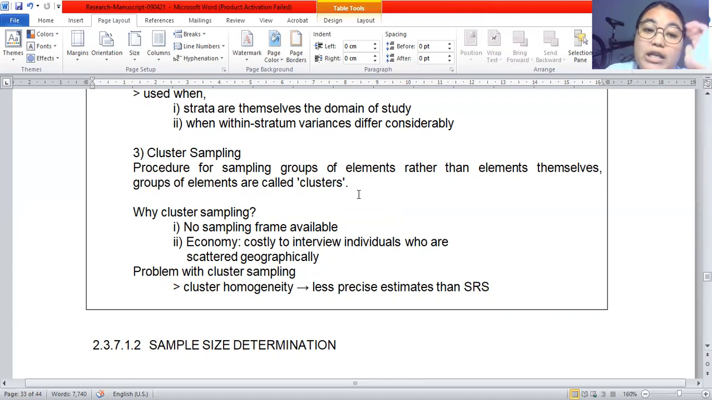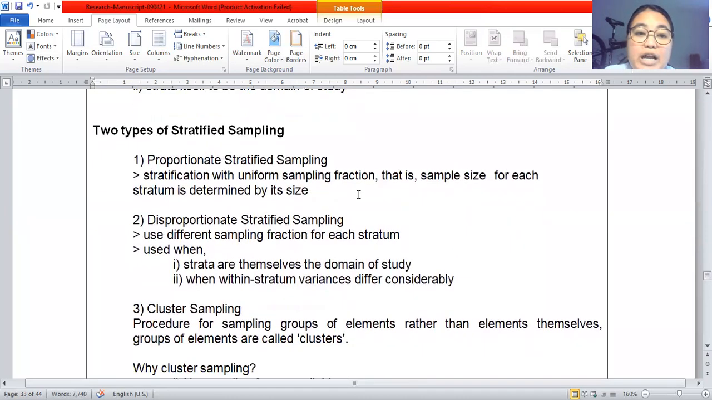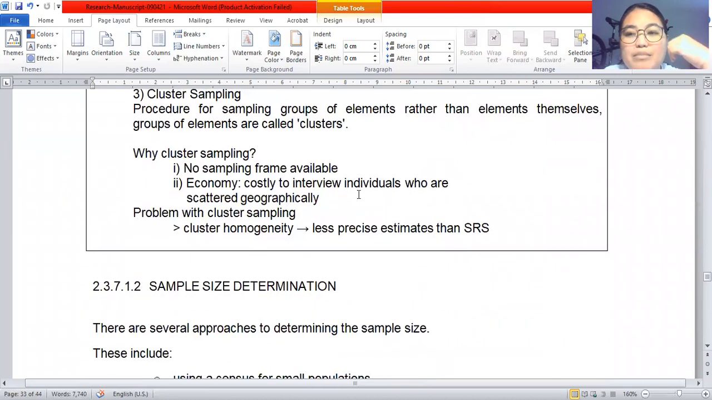So ang problem lang sa cluster sampling, cluster homogeneity, so less precise estimate than stratified random sampling. Kasi ang challenge dito, may possibility na dahil cluster mo sila, halos pare-pareho yung sasabihin nila. Baka more than 70% of your respondents ay pare-pareho ng sinasabi. So may possibility na hindi precise or hindi representative yung mga makuha mong sagot.